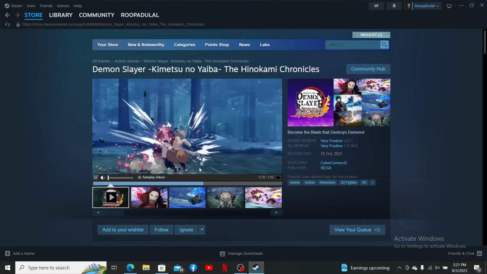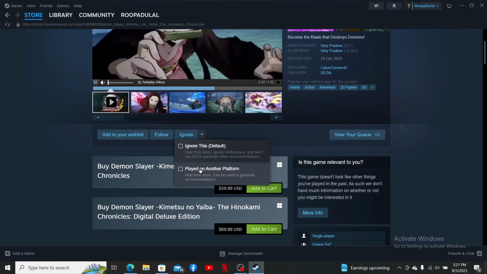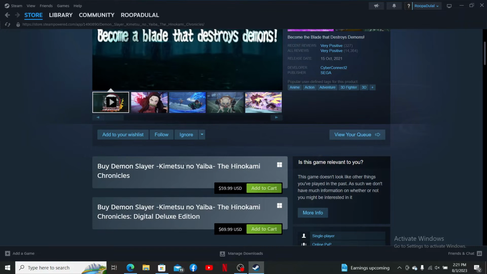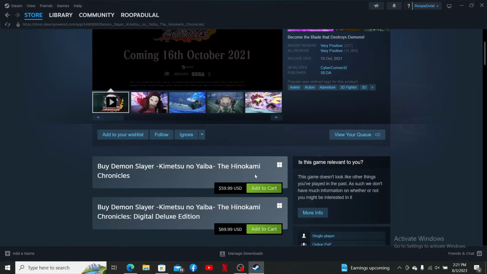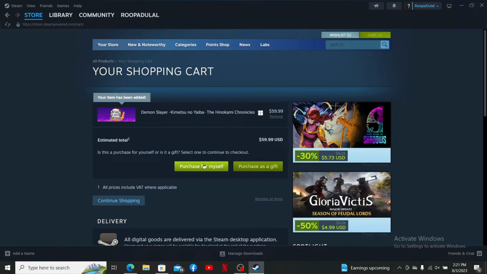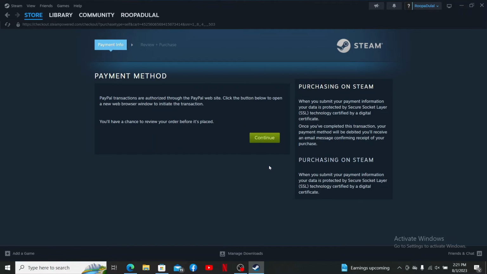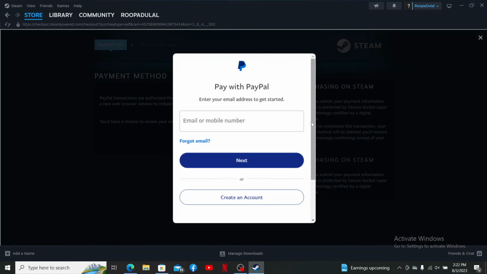In order to download the application, you'll need to pay a certain price. Simply scroll down and select the package you'd like to purchase. After making your selection, click on Add to Cart, and then on the next page, select if it is for you or a gift to be sent to someone, and then on the next page, select a payment method. Click Continue. After you are done, enter all of the necessary information, and then after making your payment, you'll be able to download Demon Slayer for PC.